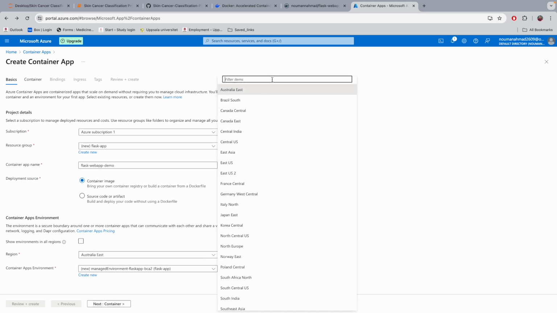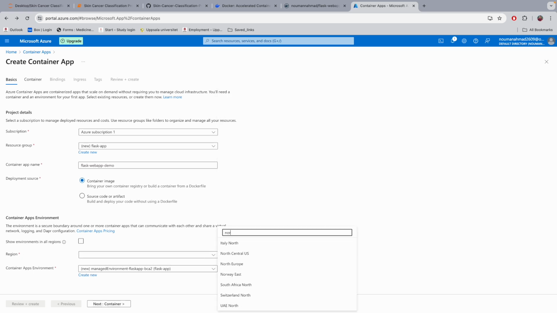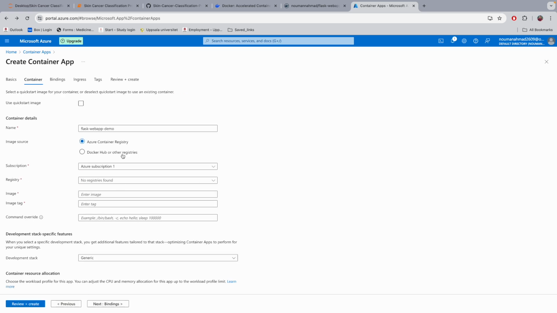Then you define your region. You can define whatever you want, where you want to deploy. That's important. So my region, I want to deploy somewhere here. If you want to create a container app environment, do it. Otherwise it's okay, by default it will give you this one. Once you have this one, go to the next, container.